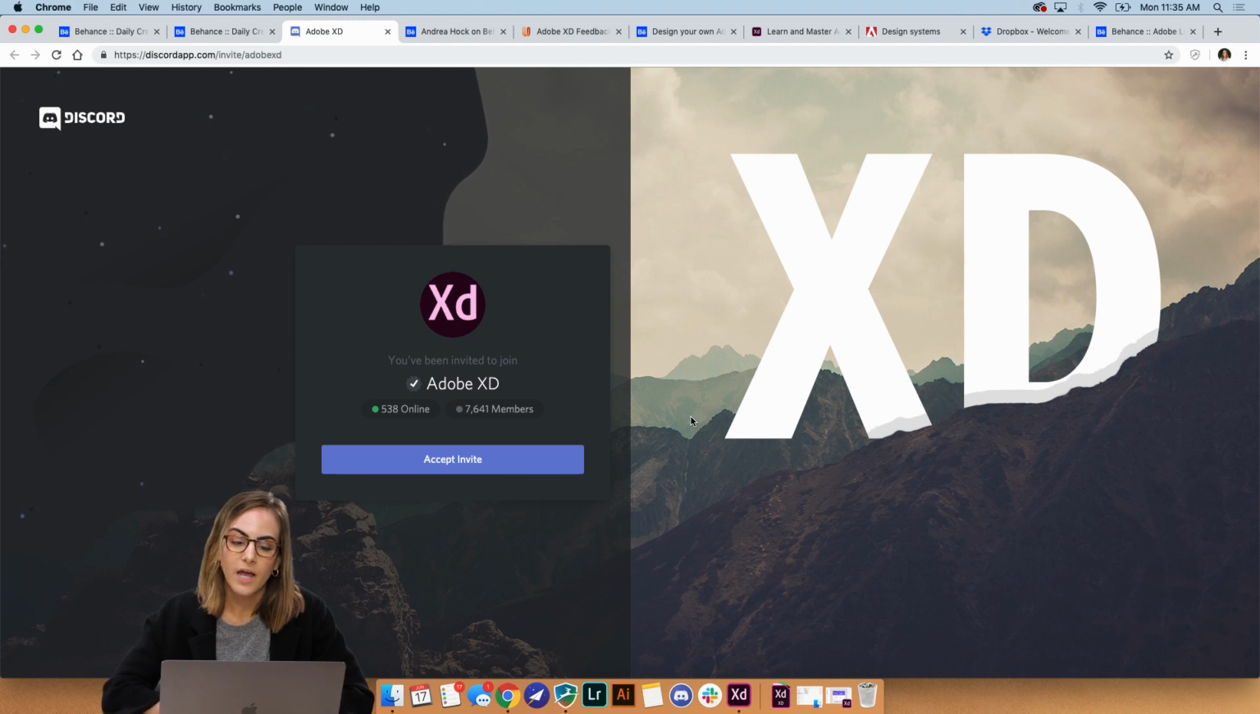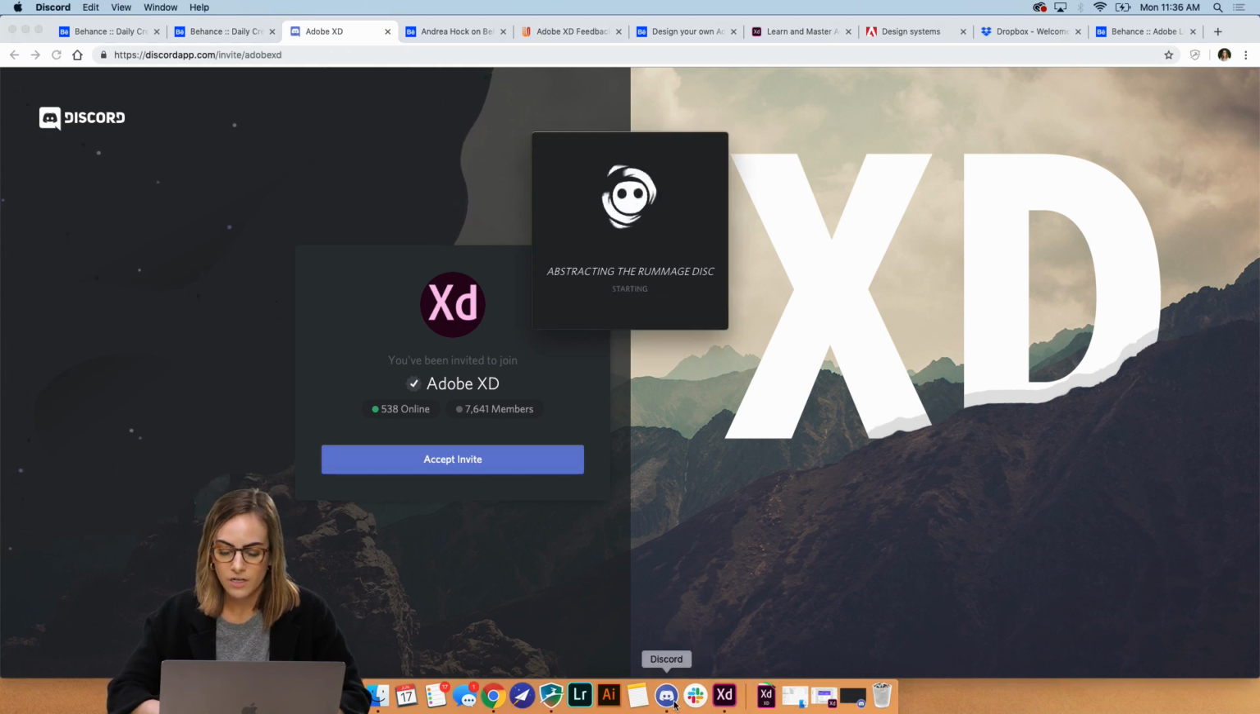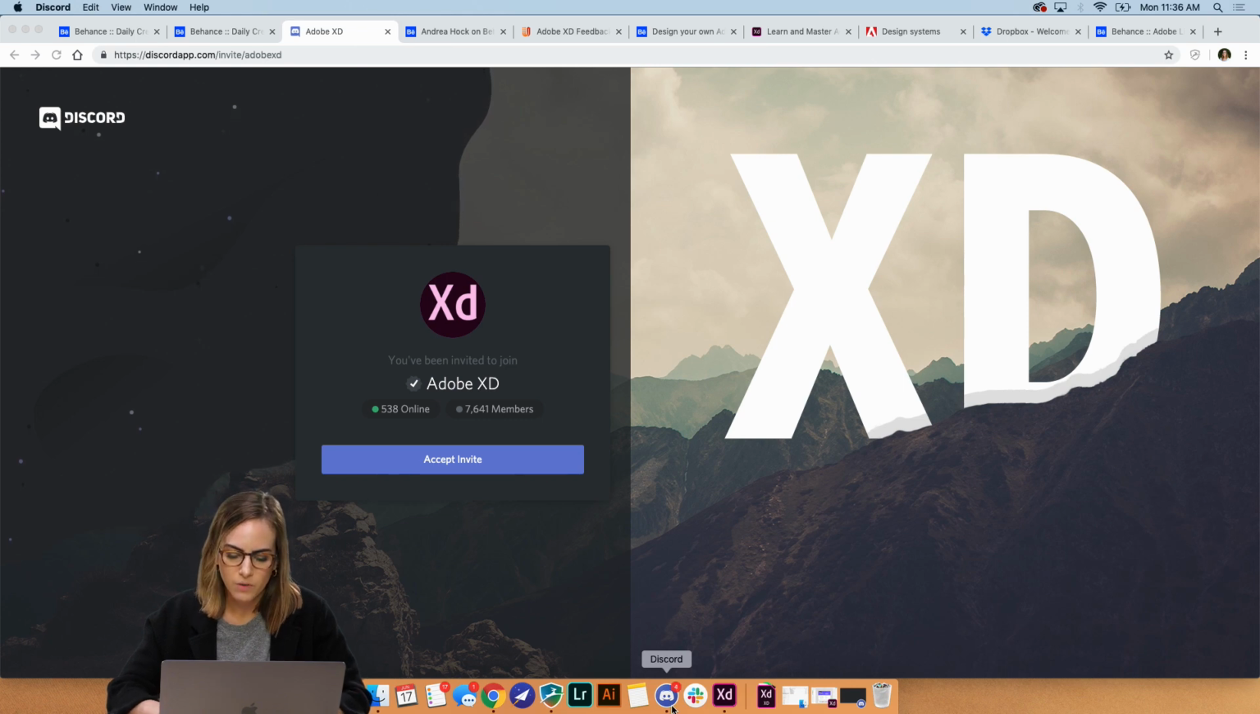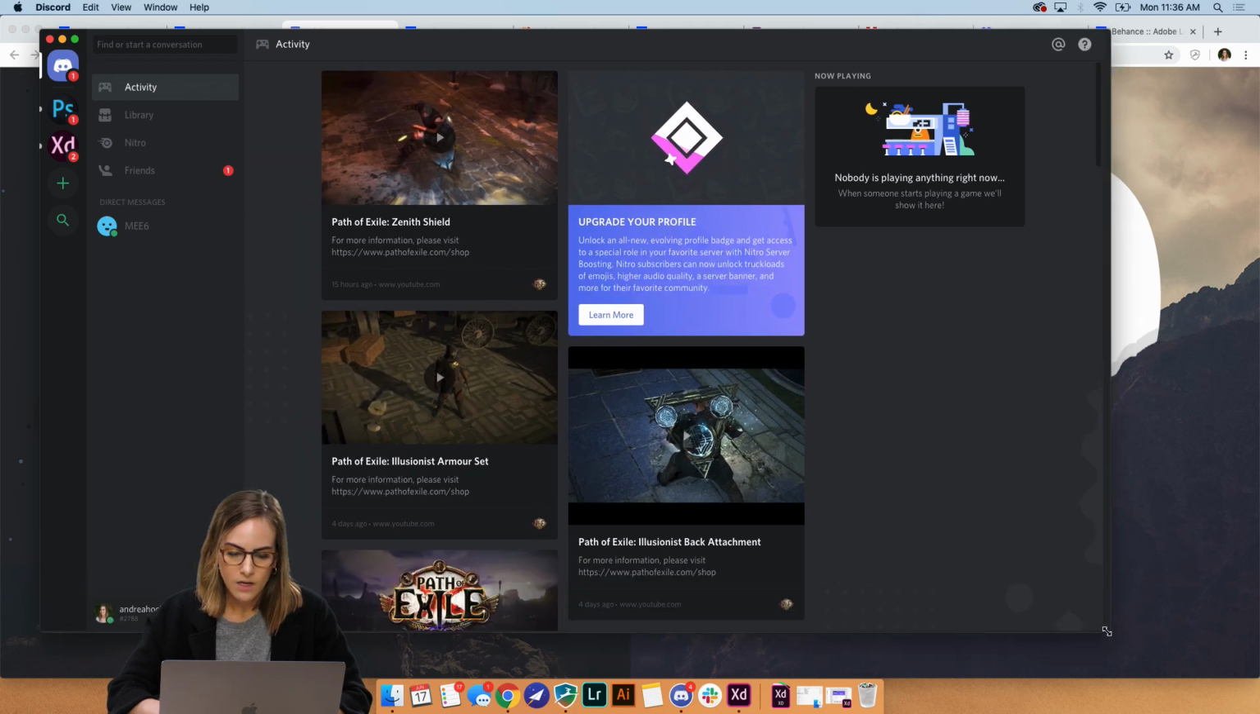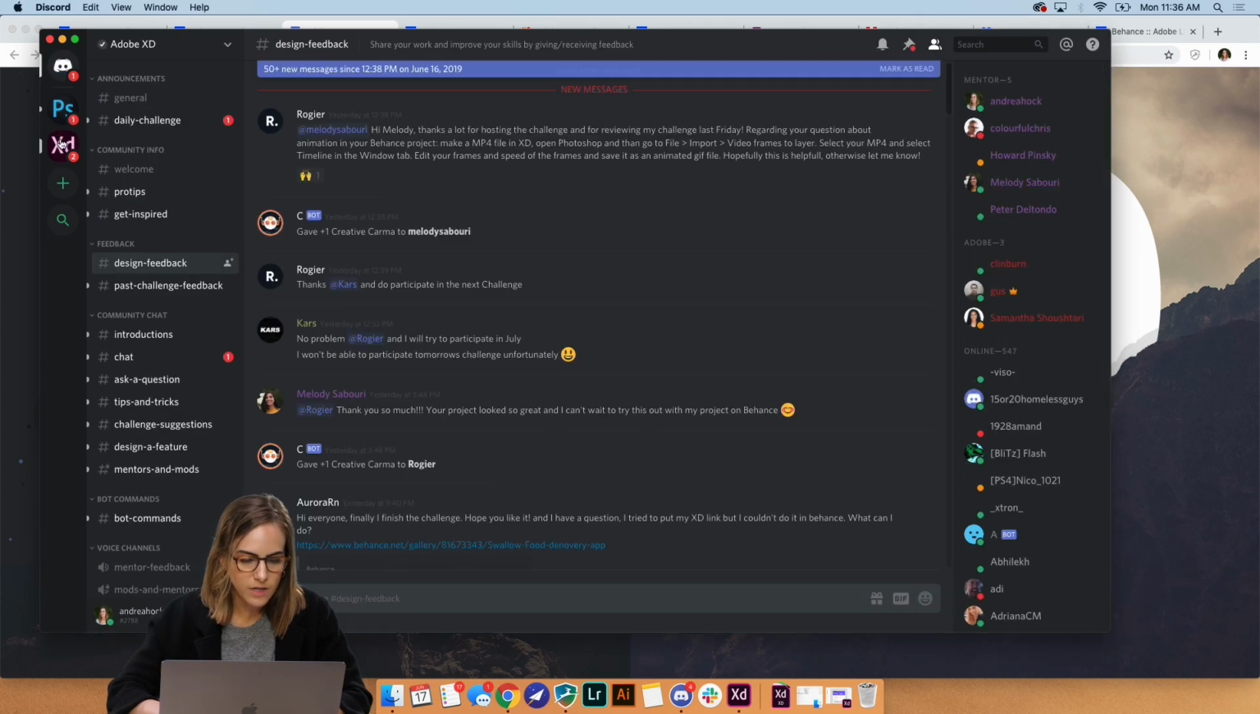This is the discordapp.com/invite/AdobeXD, and you'll just go ahead and accept the invite. I am already logged in. You can download the app on your desktop if you want to do that too. But this is my Discord. And I'll go ahead and walk you guys through that.